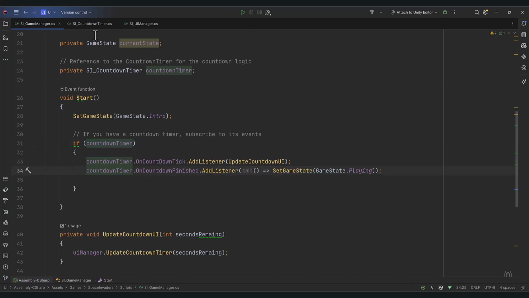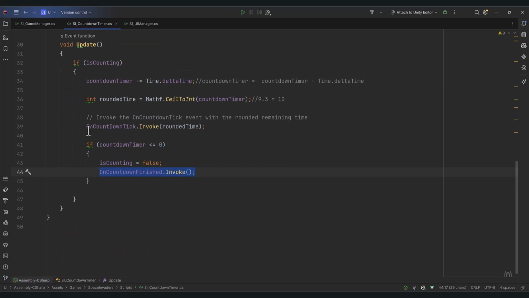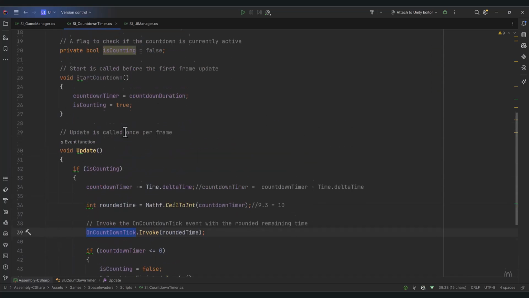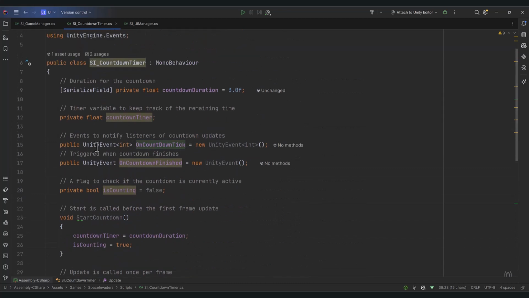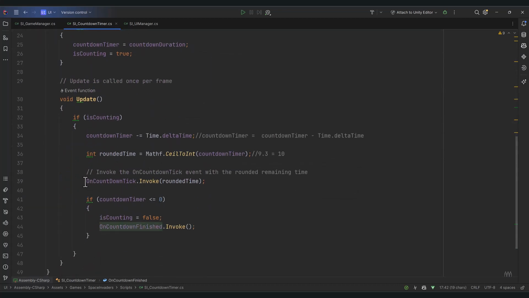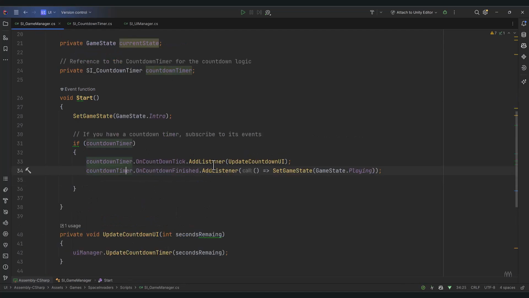Do you remember that there's two things? We have an on countdown tick here, which is an event, right? We created these two events here. They're Unity events. On countdown tick can take in a number, and on countdown finished is its own thing. Now, events have two things. Events are invoked, which means once we invoke this, we have listeners, which are these two here. A listener just checks if it's invoked.